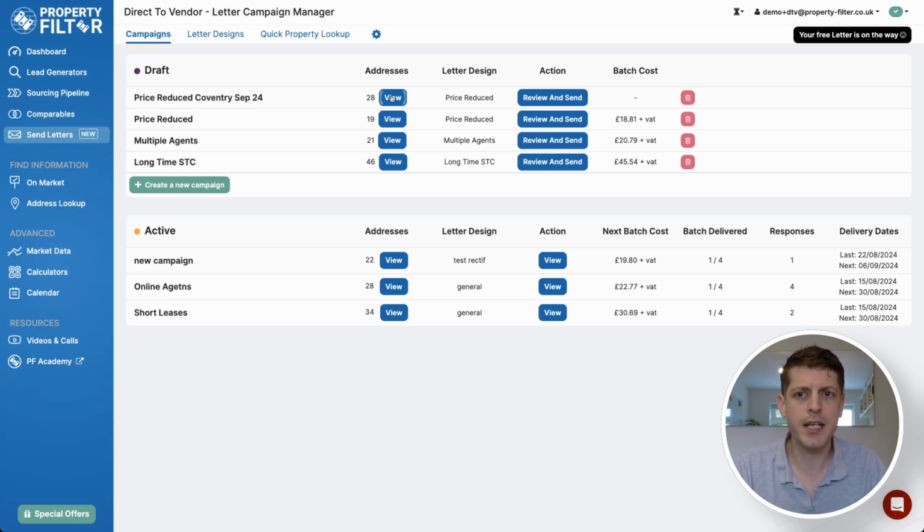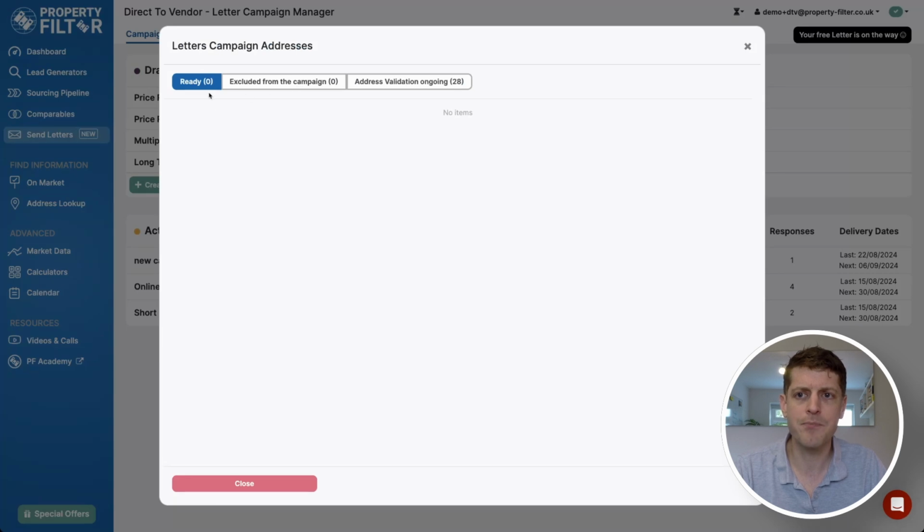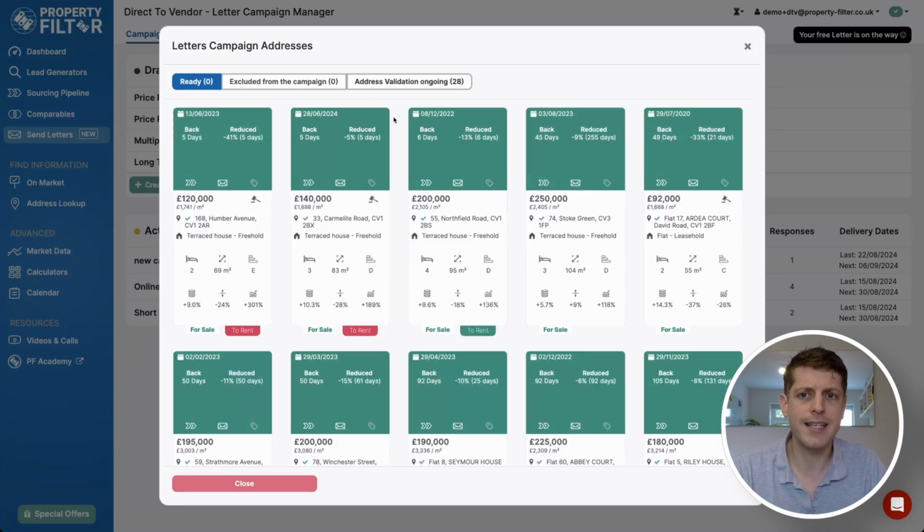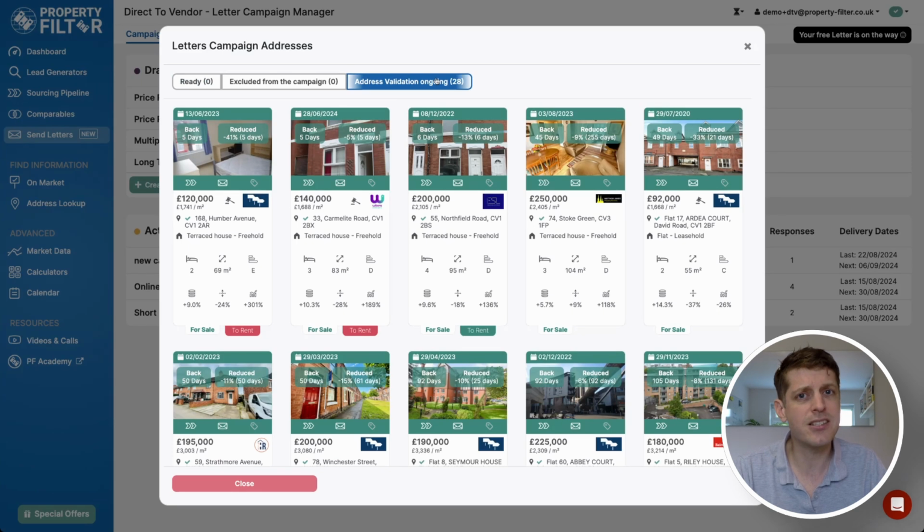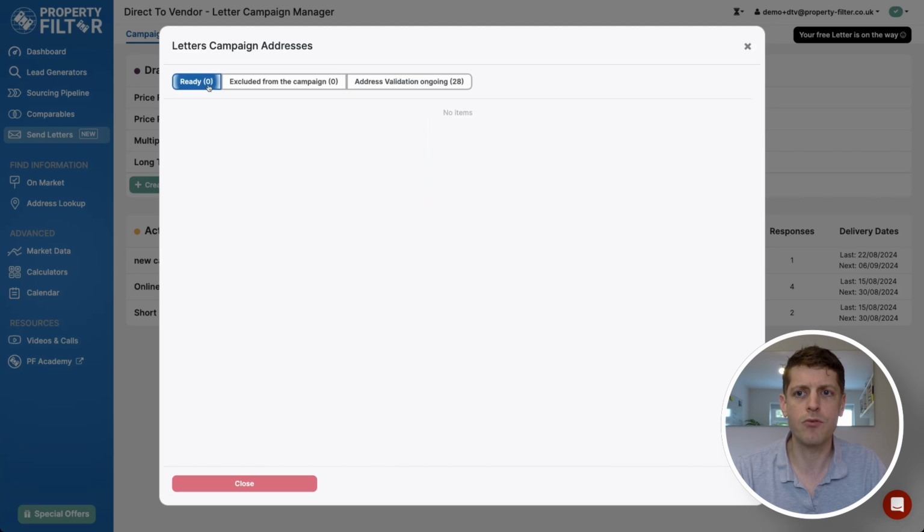So if we hop into here, we can now actually go and look at all of the different addresses. Now, at the moment, Property Filter is still validating the addresses, and it needs to do this before you can send any letters out. So over time, they'll appear here in ready, and then you can go and kick off your campaign.